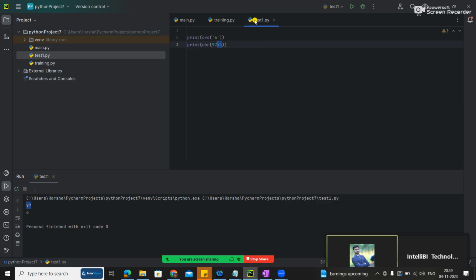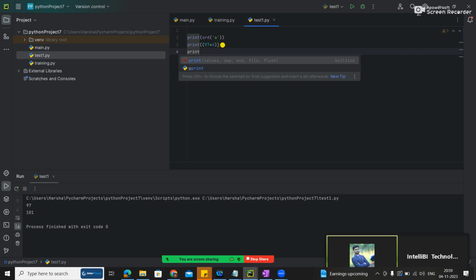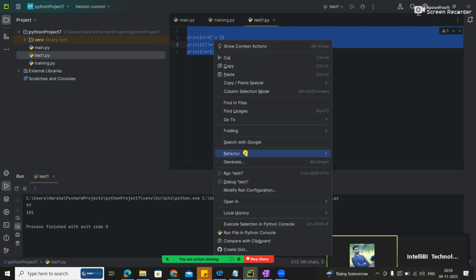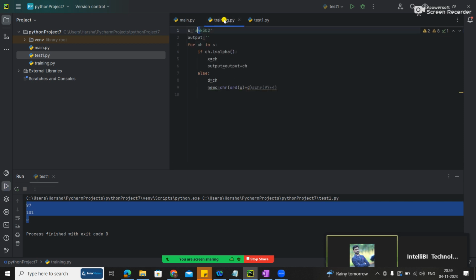So what is done? 97 plus 4, and there is a function called chr. If you have that confusion you can just print first like this. 101, 97 is A, and 101. So next use this function, print chr of 101. What is the thing? E. See, these three logics I have used in my program, and I have not directly hard coded like this. First I have just brought it here.